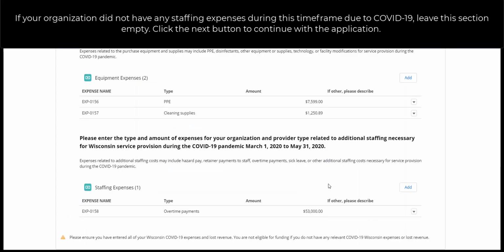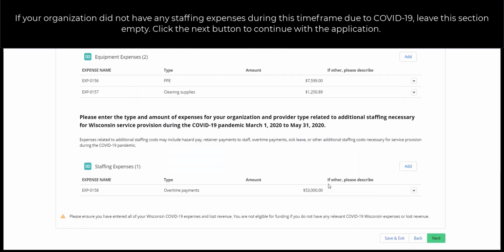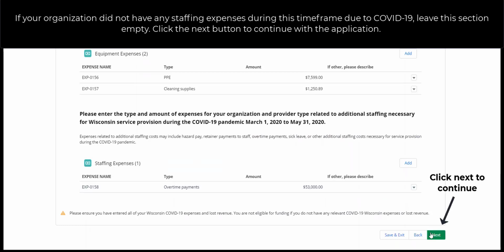If your organization did not have any associated staffing expenses, simply leave the section empty. Click the Next button on the bottom right of the page to continue to the next section of the application.